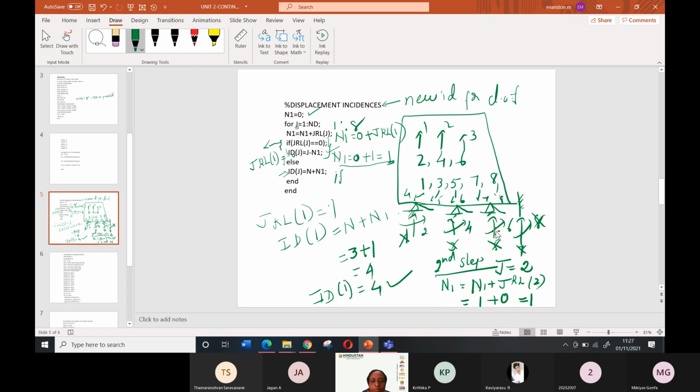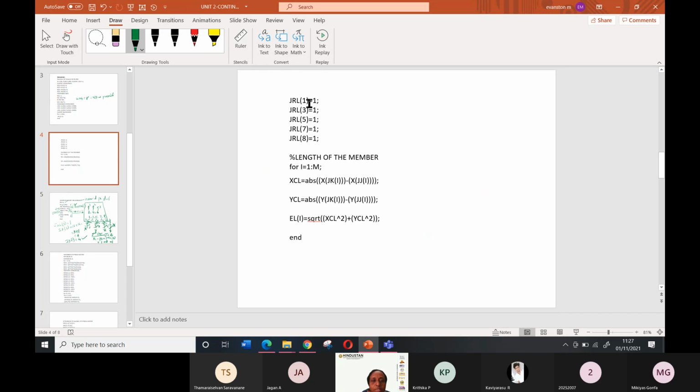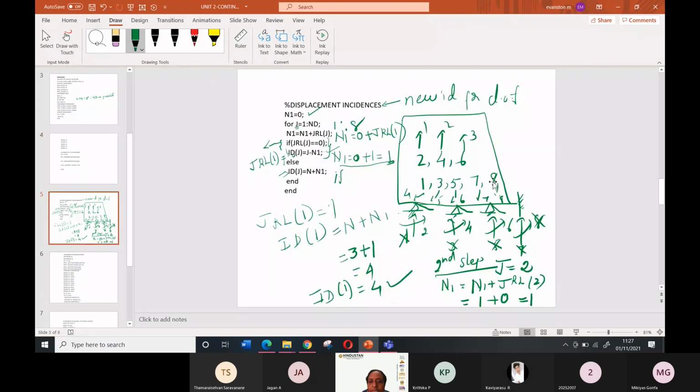So whatever is restrained, I have taken as 1. Restrained: 1, 3, 5, 7, 8 are restrained. So that I have taken as 1, and the other ones, 2, 4, 6, are 0. So JRL of 2 is equal to 0 only.